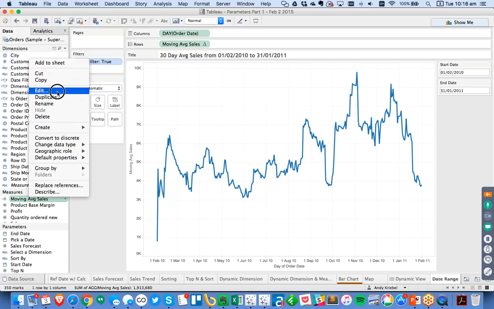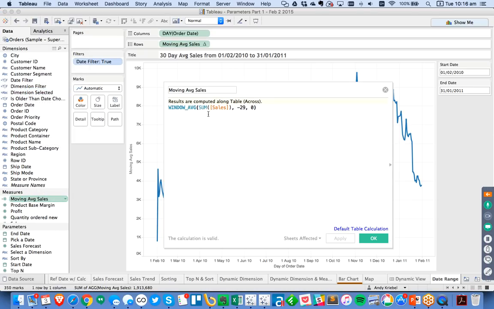And now if I edit this calculation, what Tableau is doing is it's saying, give me the sum of sales, do the window average, that this is what moving average means, of sales, and it's saying look backwards 29 days, and then stop when you get to the current day. So this is how it counts 30 days.